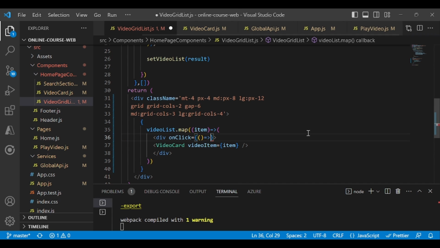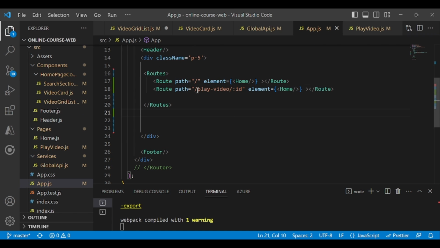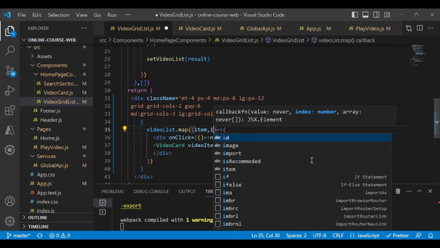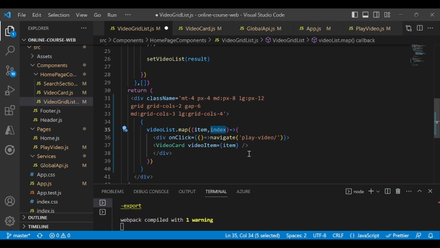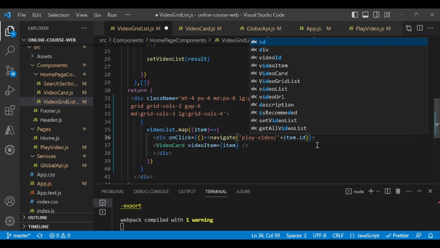In this case we want to navigate, and so inside navigate we want to give the routing which we defined in the app.js, which is the play video. So we have to define play video and slash, we want to pass the id. So here the index is nothing but 0, 1, 2, 3, 4, right? But our video id can be anything, so we'll keep an item, and here we will pass the id of the item. So item dot id, that's all.